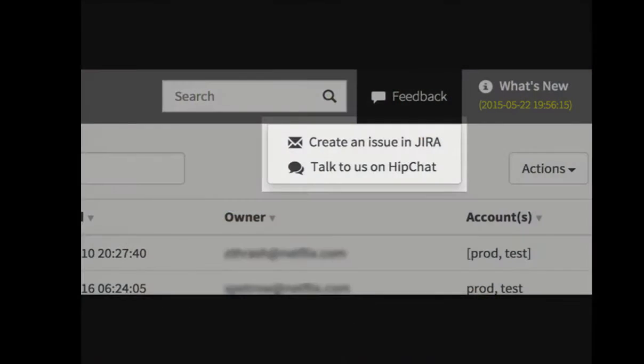Some teams, like the Spinnaker team at Netflix, have started integrating and making it very easy to create tickets in the context of the product they're using. This is another thing we're doing right now. Right there inside the app, if you have an issue, you can create a Jira ticket, or you can open up the HipChat room for that particular product. So we're making our help more product focused instead of team focused.